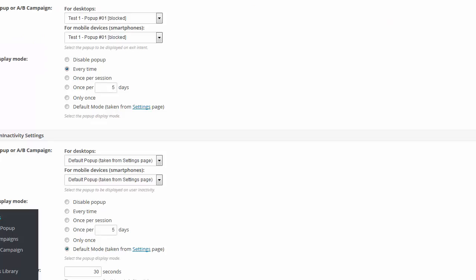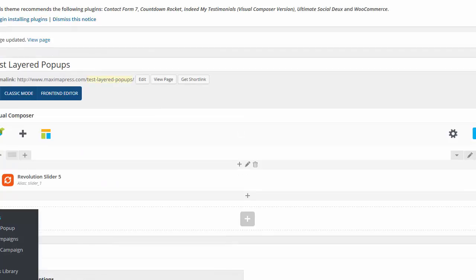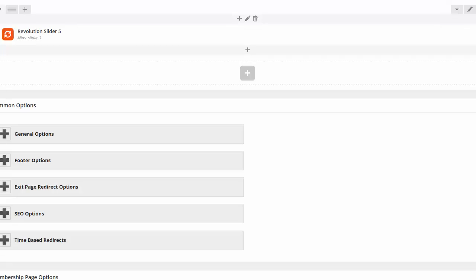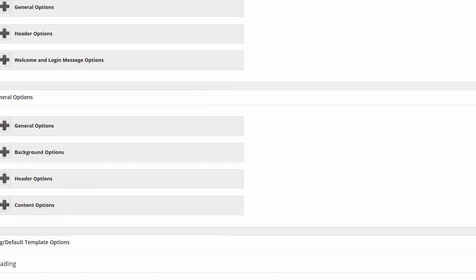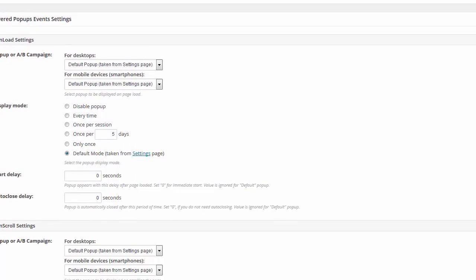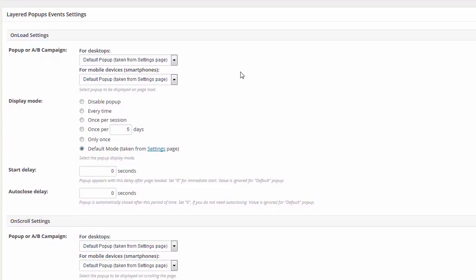Now I go to a page. Here's a page that I've created. Let me just refresh this. This is my Revolution slider page, and I'm going to come down below. There are two ways to add this. You can add it as a pop-up, and if I scroll down, you see that there are a lot of different page options. Here they all are. You can set this globally, but you can also set it per page.